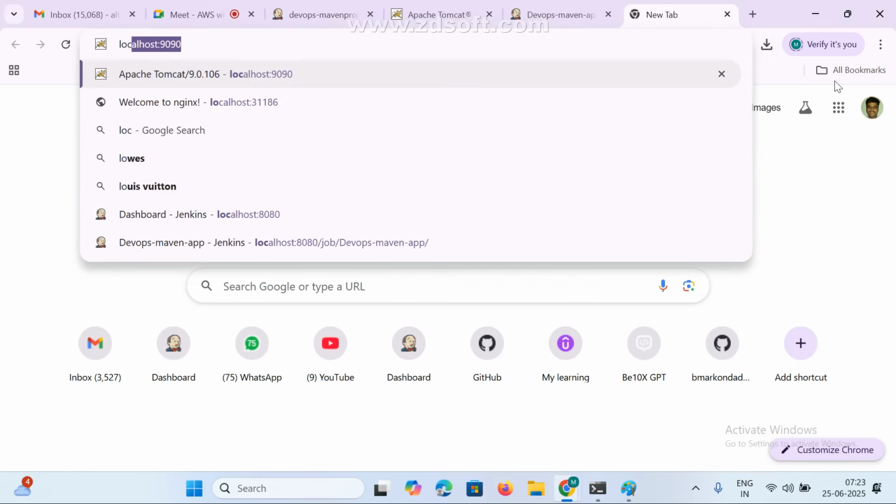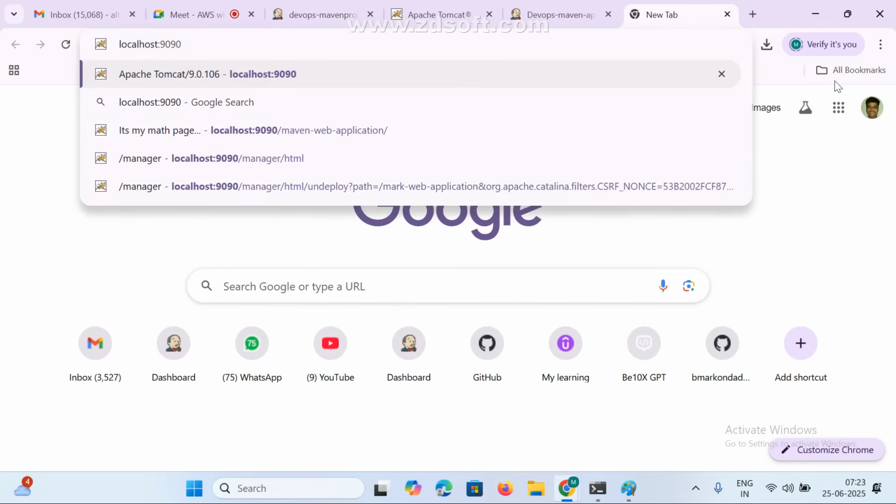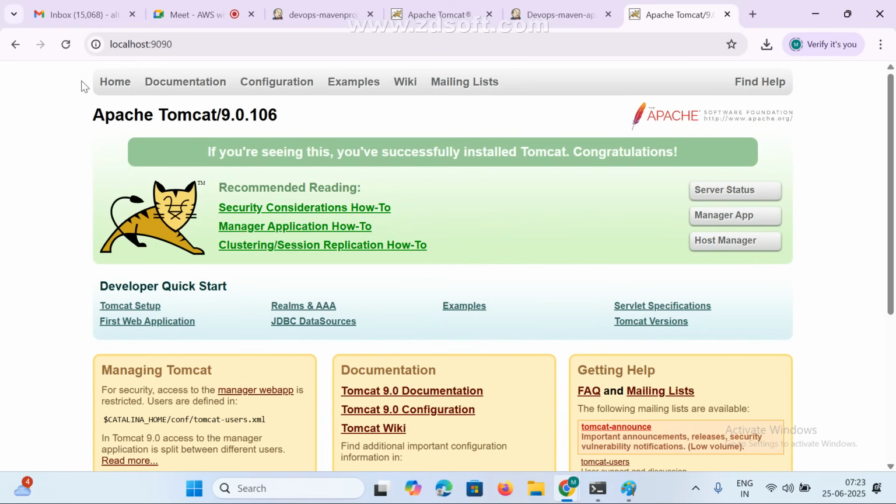Localhost. What is the port number? 9090. So this is Apache Tomcat. Suppose if we are using 10, it is showing the version, and 11 and 9 or 8. Okay. This is Apache Tomcat 9.